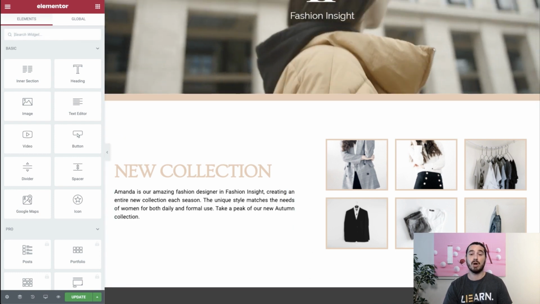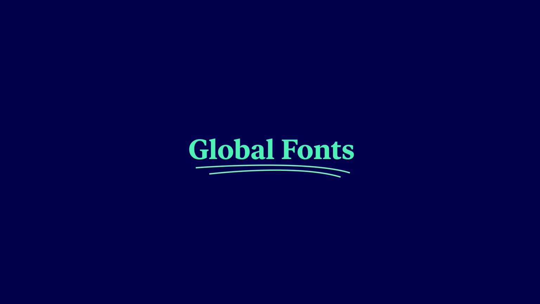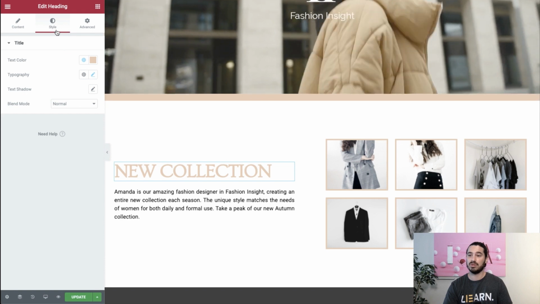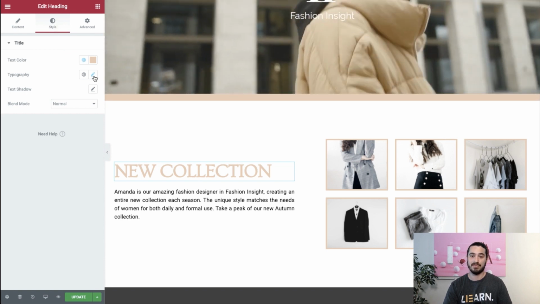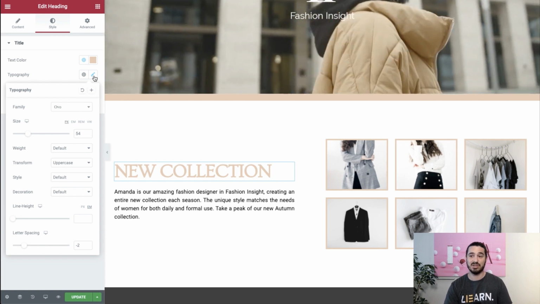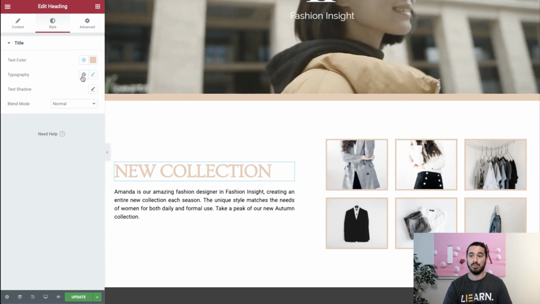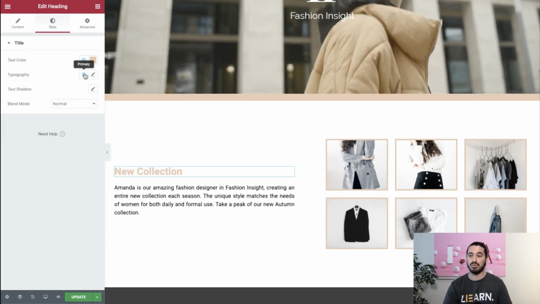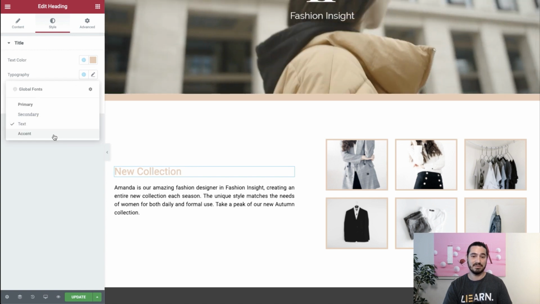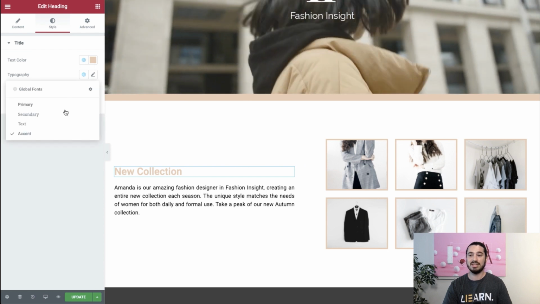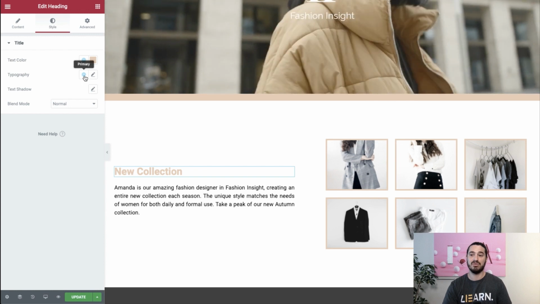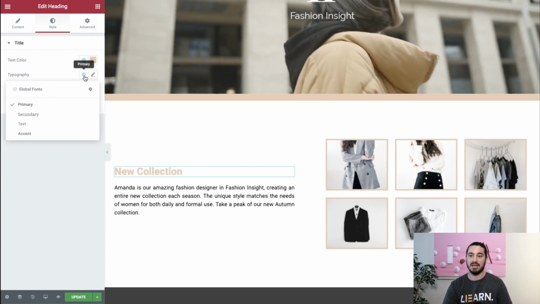And using the same logic as global colors, it's time to check out global fonts. Okay, so I'll go to this heading over here and go to Style, Typography. As you can see, this template comes with custom typography settings already for this heading. But what we can also do is set it to the global primary, secondary, text, or accent. But I'm just going to leave it as primary, and I'm going to change the primary font family and all of its settings in global fonts.